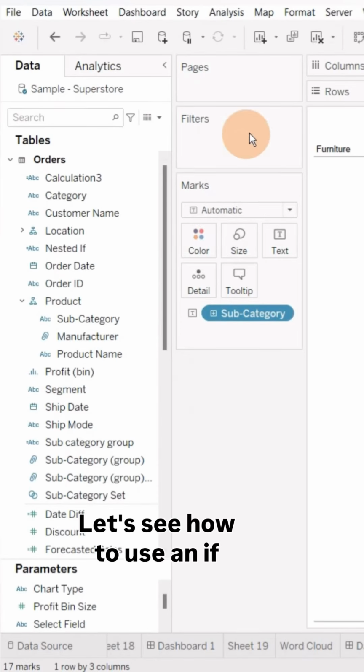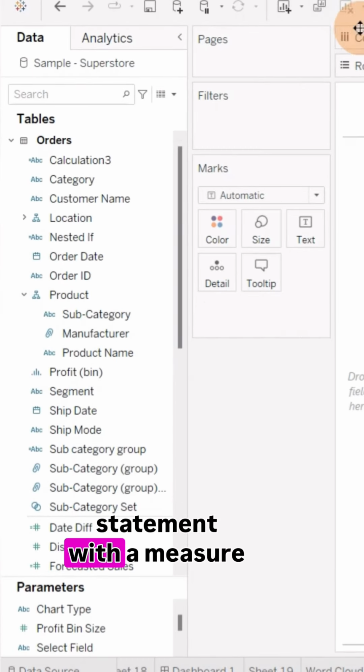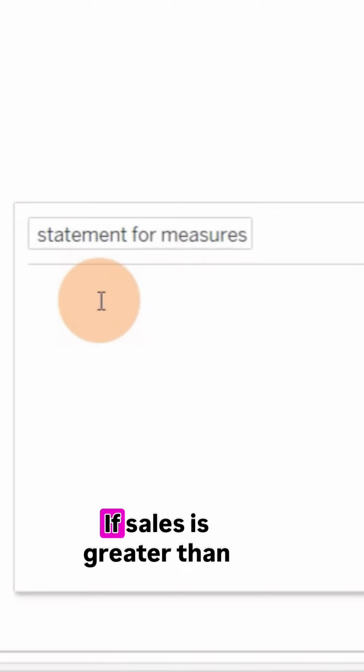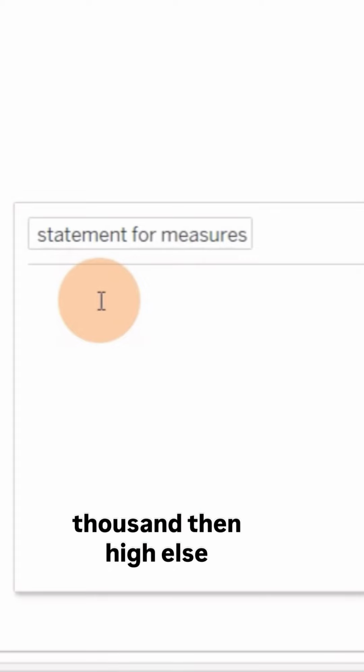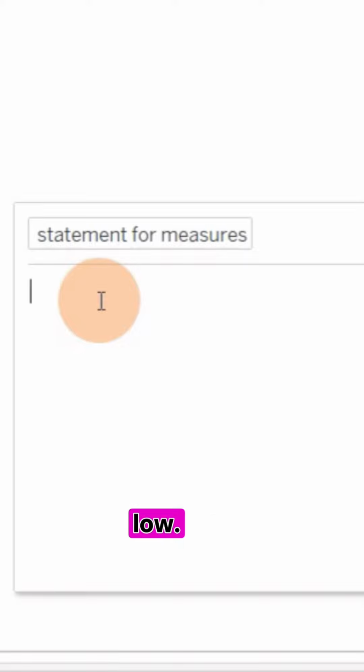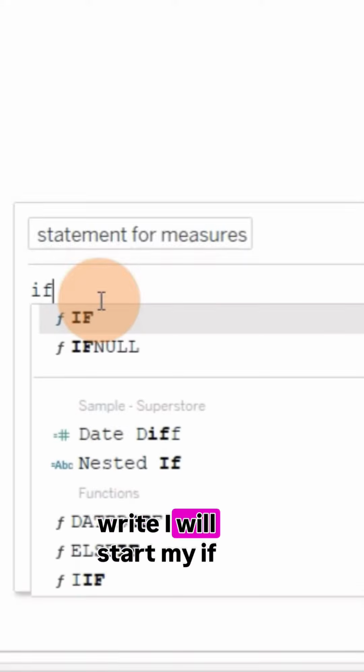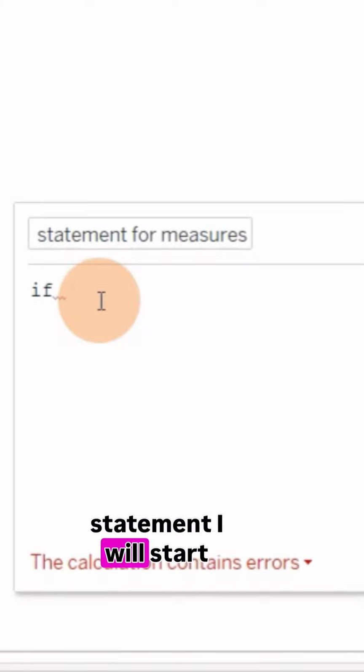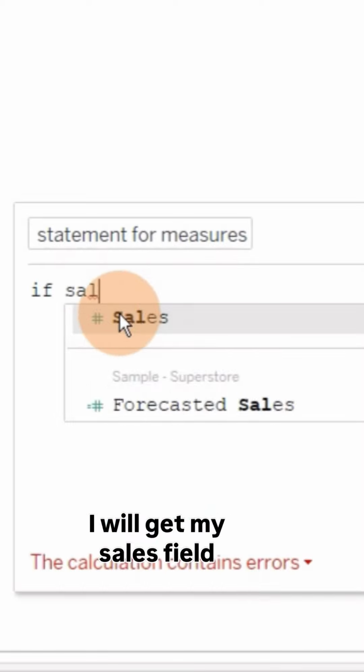Let's see how to use an if statement with a measure field. If sales is greater than 1000, then high, else low. So for that, I will start my if statement. I will start writing sales. I will get my sales field above.